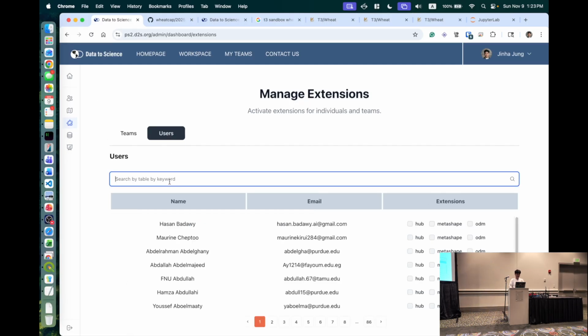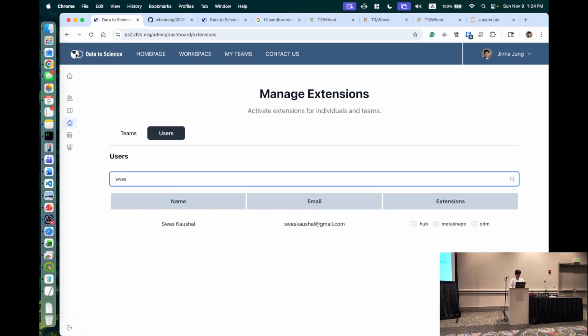Let me just enable you manually. What's your name? So this is you, right? Yes. I'm going to give you the meta shape as well. Can you just refresh the page? Does it work? Yep. Okay, next.